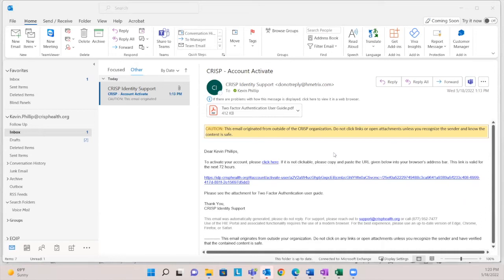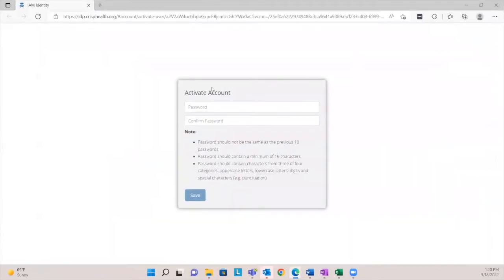And you will see there is an activation link embedded in that email, as well as a guide on how to set up your two-factor authentication. So once you receive that email, we're going to go ahead and click that link. And that will bring us to a page that looks like this. At the top, you'll see IAM identity. And then we will be asked to set up a unique password for our account.